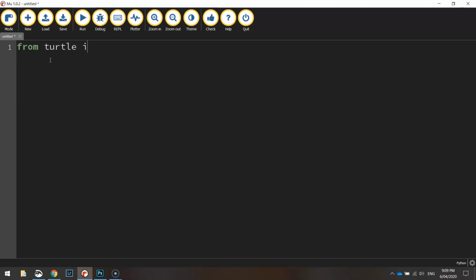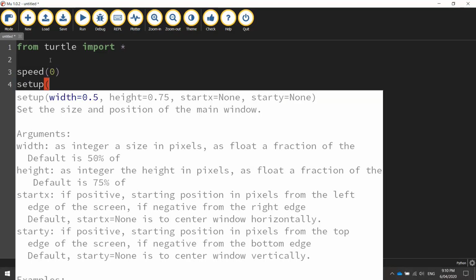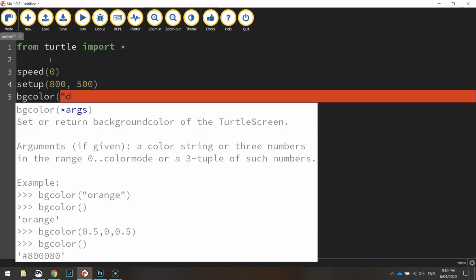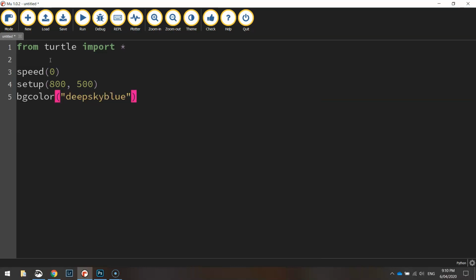As always, we'll write from turtle import star, which imports all the functions from the turtle module. The speed we're going to draw at today is speed 0, the quickest speed possible. The setup of the page is going to be 800 pixels wide by 500 pixels in height. And the BG color of the page is going to be set to deep sky blue. Make sure you write that in quotation marks and brackets.